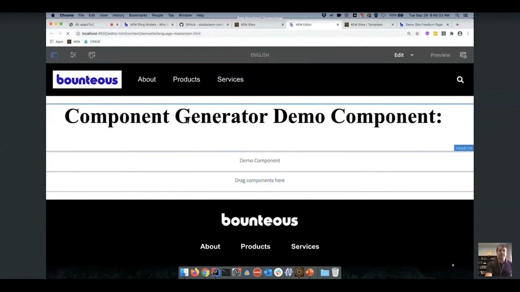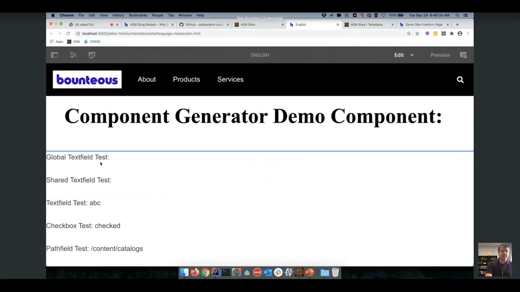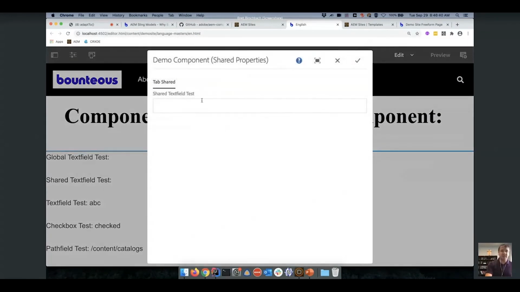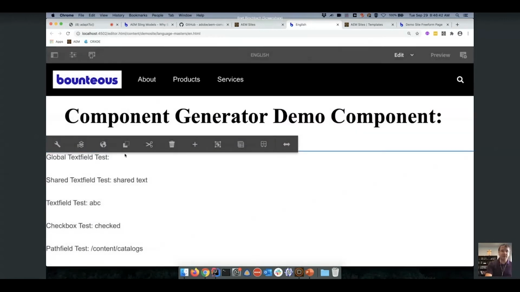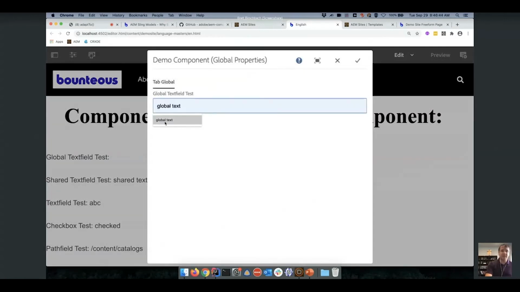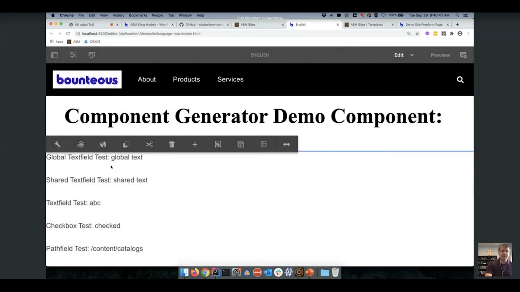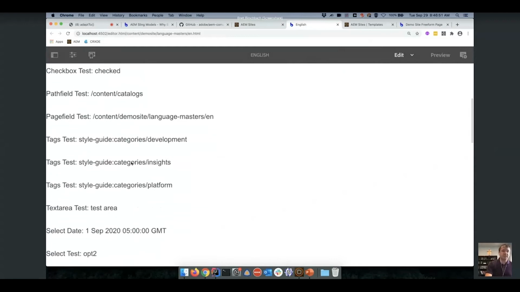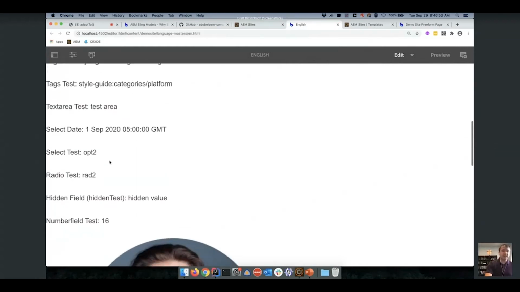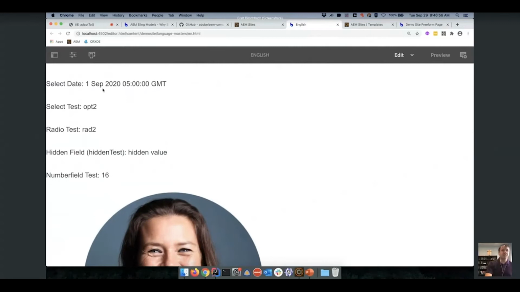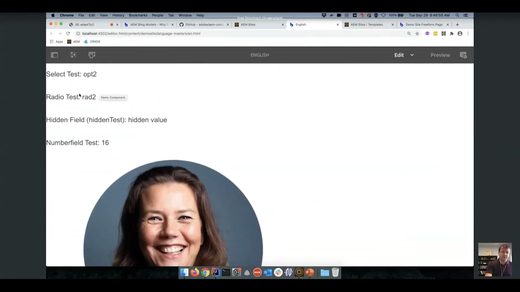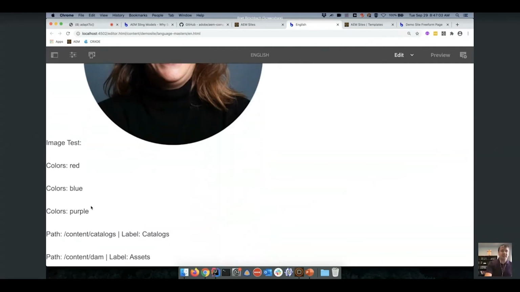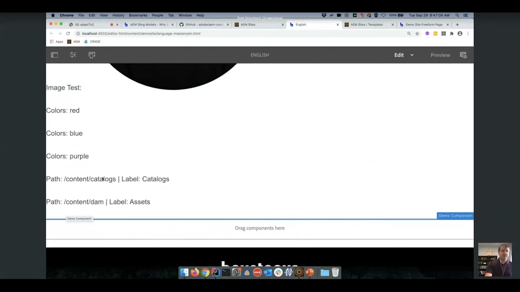And now if I refresh my page, we're going to see all the different things are rendered. We also see that my shared and global fields don't have anything. So let's go ahead and populate those. Global property. There we go. And we see we've got the global, the shared property, text, checkbox, path field, page field, the different tags that were all set. Text area, select box, or as this was for a date, so radio, hidden field, number, the image, the list of colors, and the list of demo link objects.